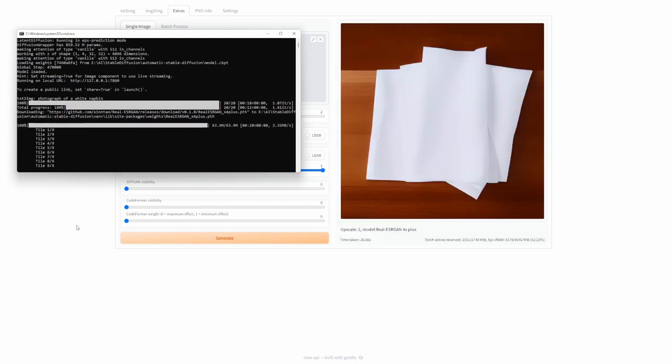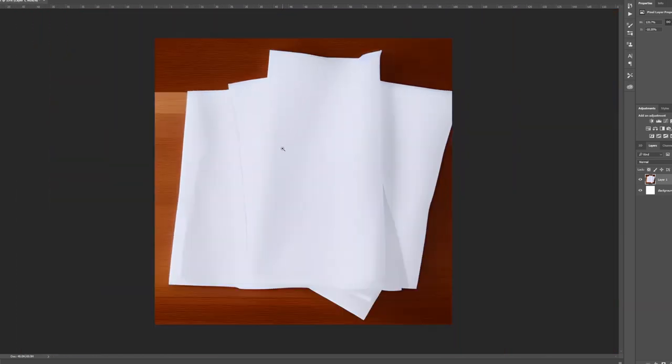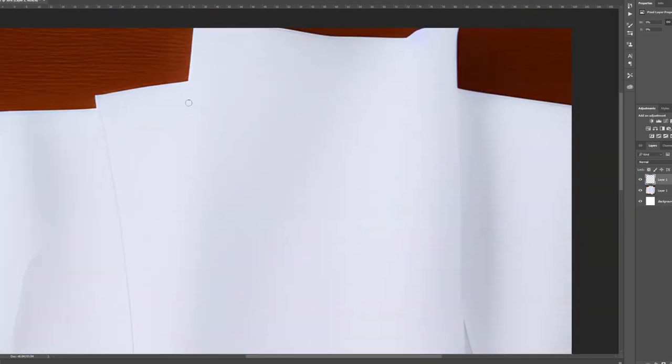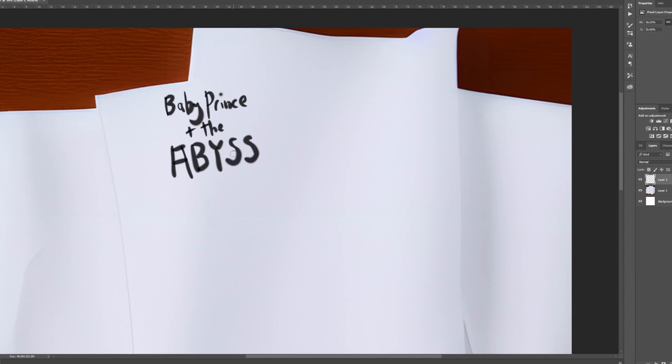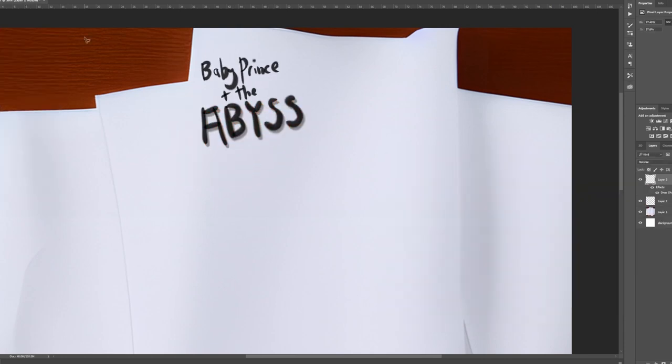Once we have an upscaled version of the image, I just drop it into Photoshop, do a little bit of resizing, and our canvas is ready to go. Baby Prince and the Abyss is the game we're going to be designing today. I think it'd be cool to do something along the lines of Hollow Knight or Ori.